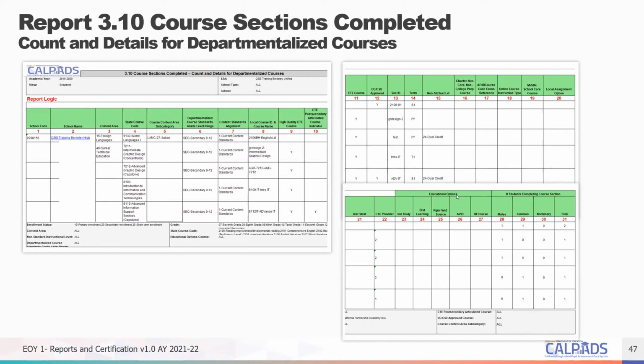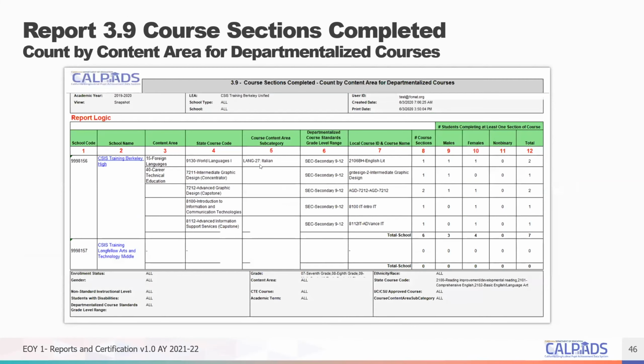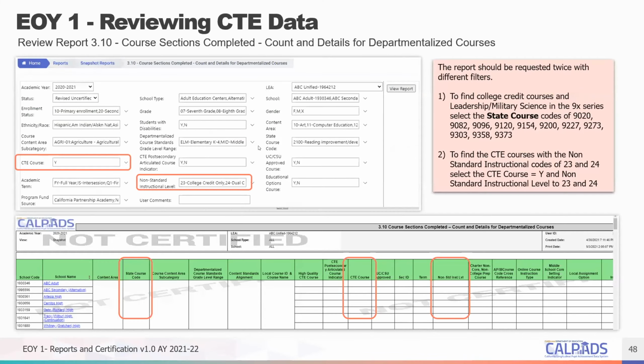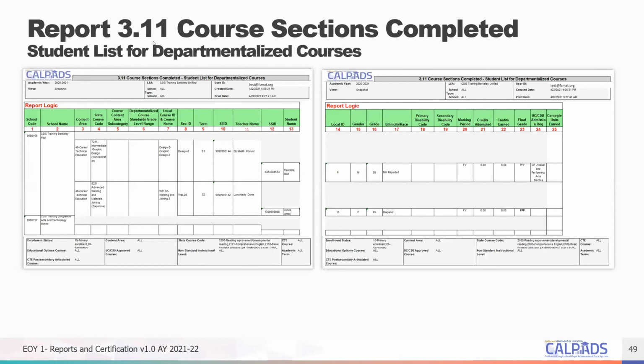So you see education options. There's an individual report for these 5 or 6 courses here, but it will say yes or no if it's an education options course. And then these counts should mirror what was in 3.9. It just allows you greater detail. But still, how do I know who these students are in the students completing course section? That's why we have, we'll come back to that slide, report 3.11, course sections completed student list. Anytime you see student list, it's going to be a detailed report.